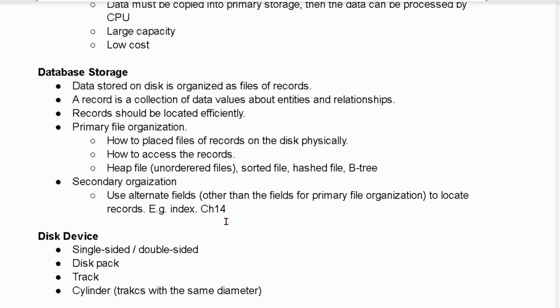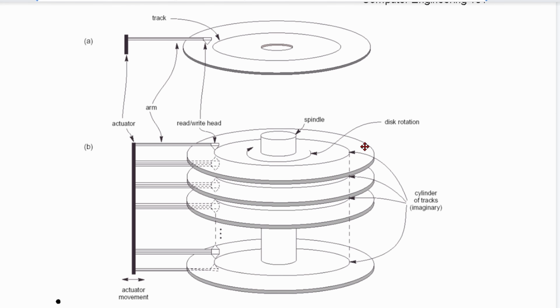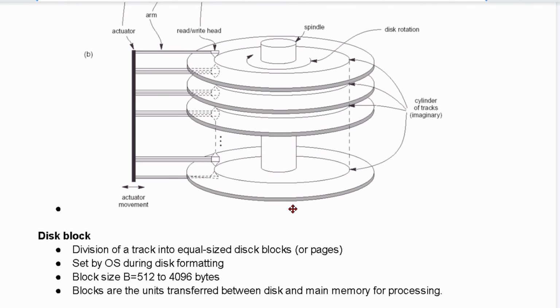So let's look at the disk device. It's single-sided or double-sided. We have disk packs and tracks, and this is represented by a cylinder, tracks with the same diameter. So this is going to look like a hard drive. We have these tracks in here, and we have a read and write head, and it's going to write on these disks. So that's how that would work.